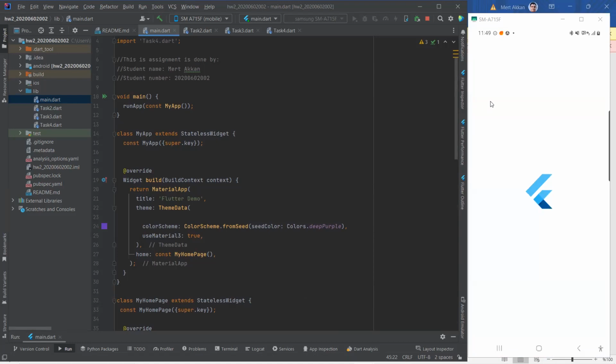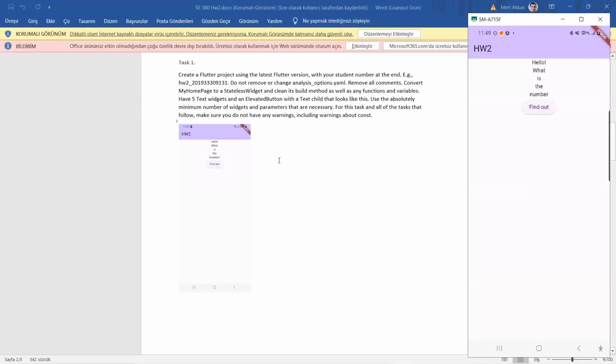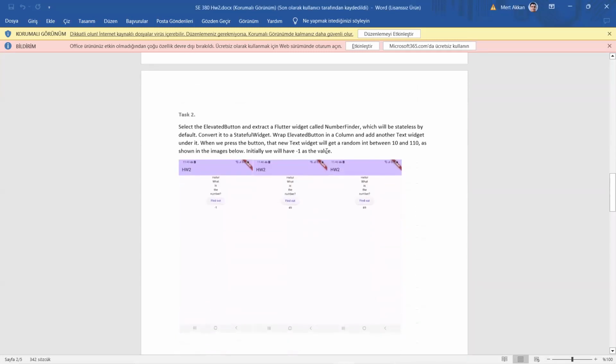It is loading task 1. As you can see, it is the same one as in the Word file. Hello, what is the number? And it says Find out, the purple button. So this is task 1. Let's move on to task number 2.